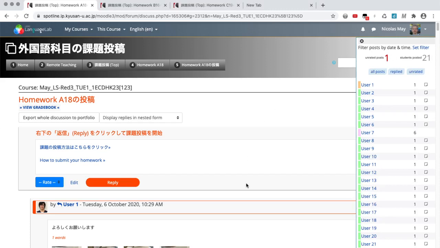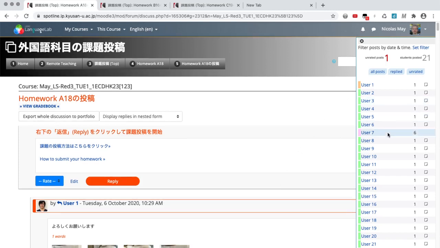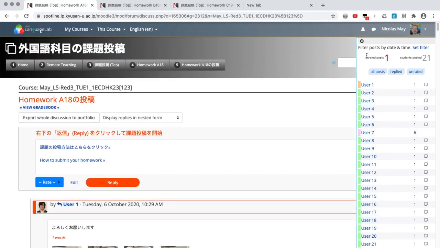By default, it will show you all the users who have posted to the forum. It's being run in a special anonymization mode at present, so that we're not putting student names up on the internet. It indicates the number of unrated posts. Currently, there is one unrated post in this forum. It also indicates the number of students who have posted. Currently, 21 students have posted. This excludes the teacher.